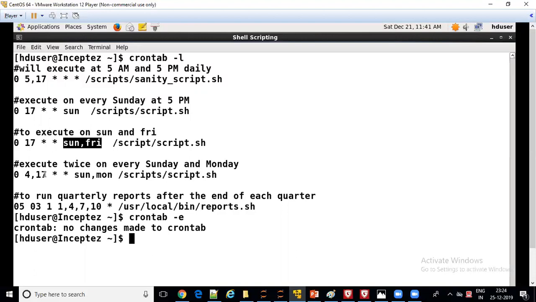And here I just mentioned to run on Sunday and Monday at 4 o'clock in the morning and 5 o'clock in the evening, 5 p.m. But here, if I look, the hour is 3 and the minute is 5, so at 3:05. And this is for month: on the first of every month at 3:05. And this is running quarterly, I mean the first month, fourth month, seventh month and 10th month. If it is the first day of the first month, the first day of the fourth month, the first day of the seventh month, and the first day of the 10th month, at 3:05 the script will execute.